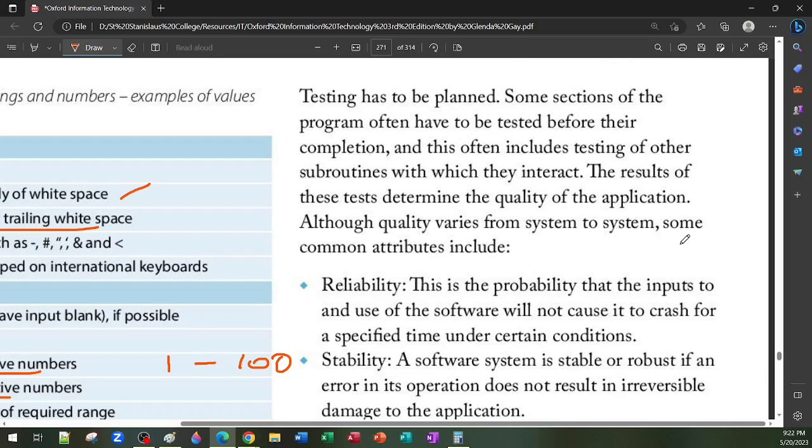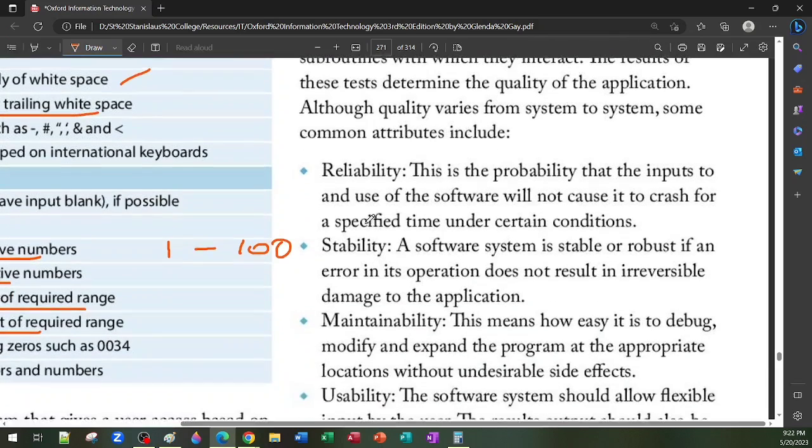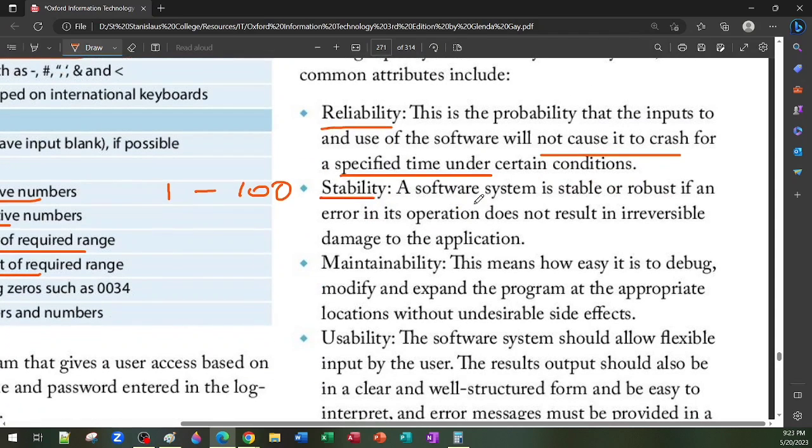Although quality varies from system to system, some common attributes include: it must be reliable. This is the probability that the inputs to and use of the software will not cause it to crash for a specified time. So you make your program reliable in that it should be able to accept a range of input and it does not crash. Stability: a system software is stable or robust if an error message in its operation does not result in irreversible damage in the application.